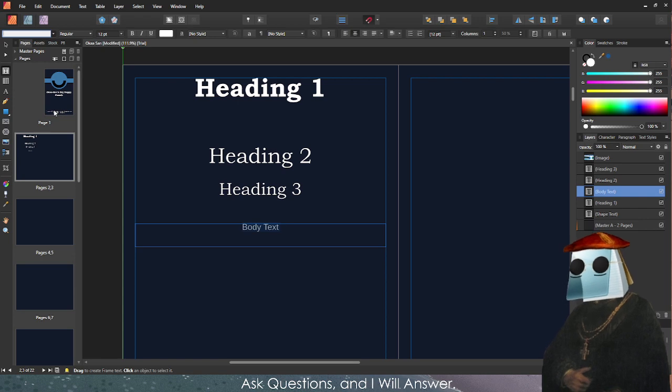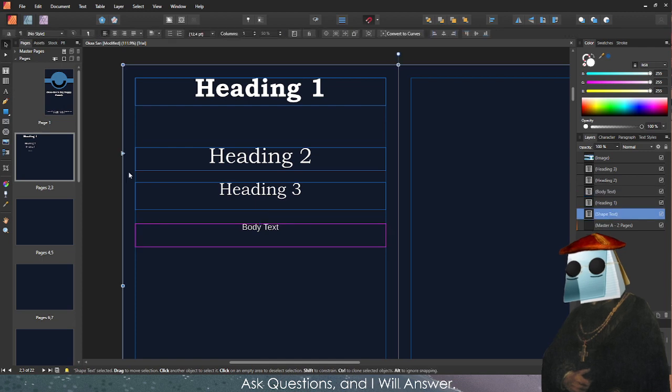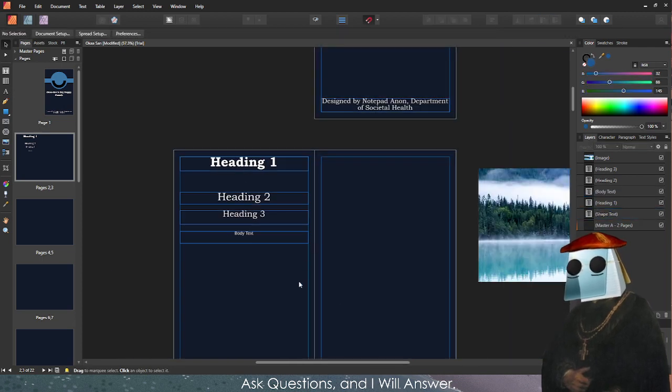I guess for now we can use Liberation Sans. It's not gonna look great, but we can use it. Oh God. There we go. Yeah, Liberation Sans isn't great, but it'll work.